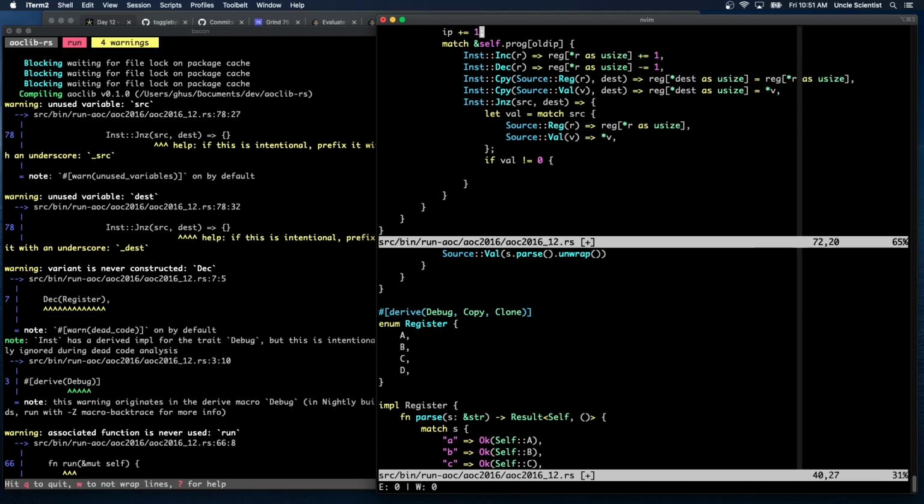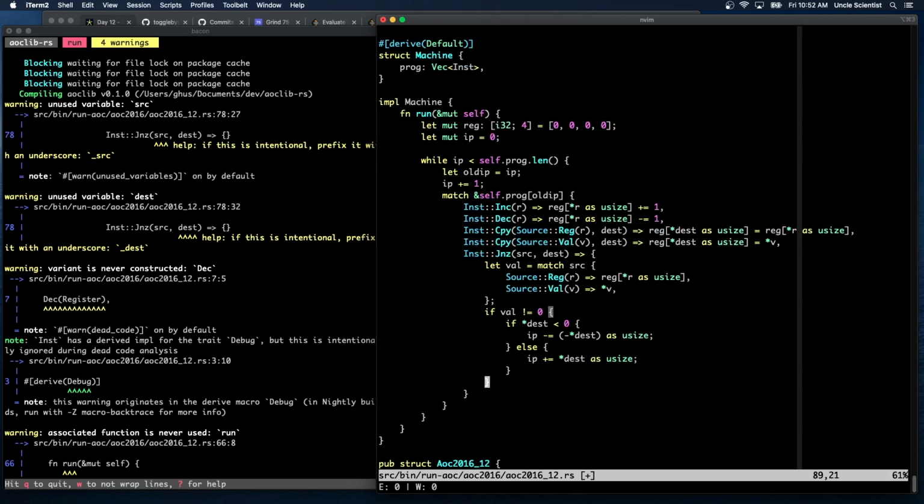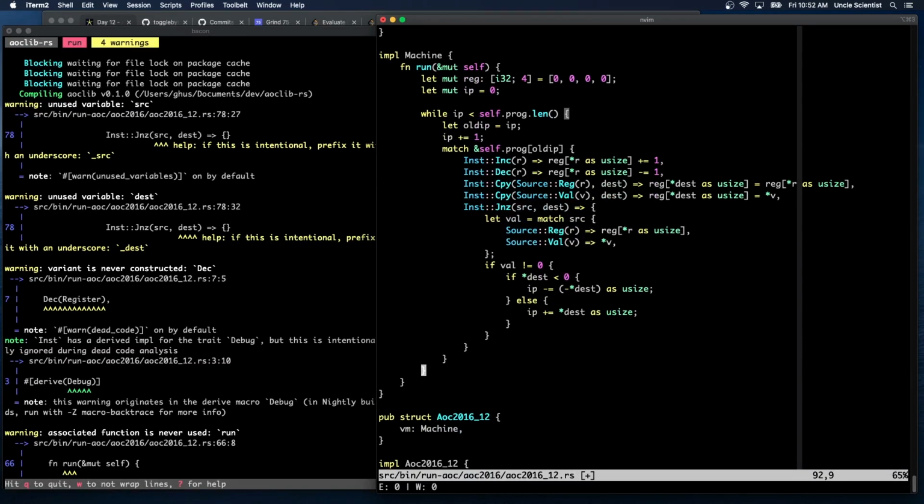But val is an i32 and ip is a usize. So we have to say if val is less than zero. Oh no, dest. Dest is an i32, yeah. We say if where we're jumping to is less than zero, then ip minus equals, oh, we have to put a star in there. I guess it doesn't matter, right? I could say this dest as usize, else ip plus equals dest as usize. And that's that. I think that's the whole machine. And now we've incremented ip and then reset ip if we're jumping. Otherwise, we just keep going, and then eventually we fall off the end of the program.